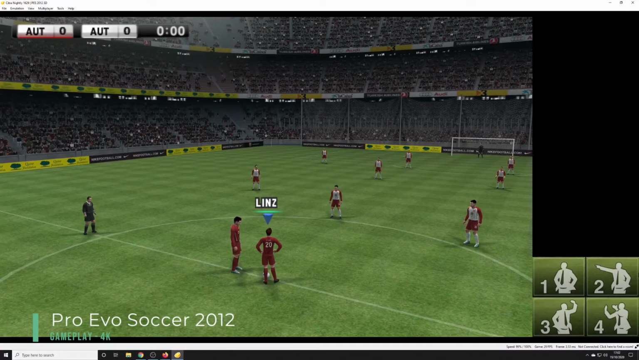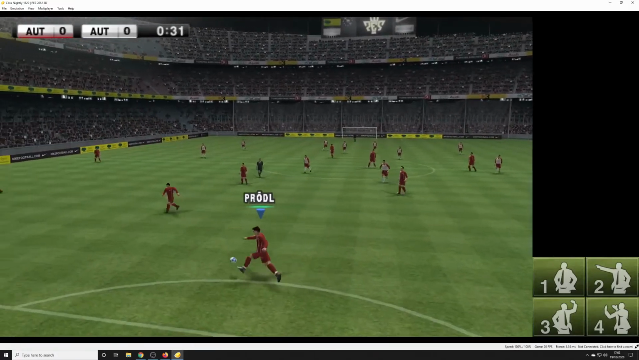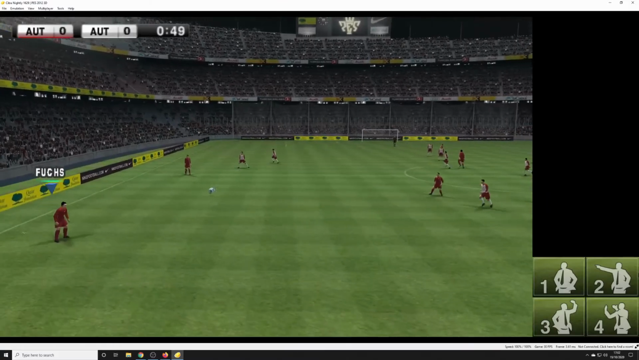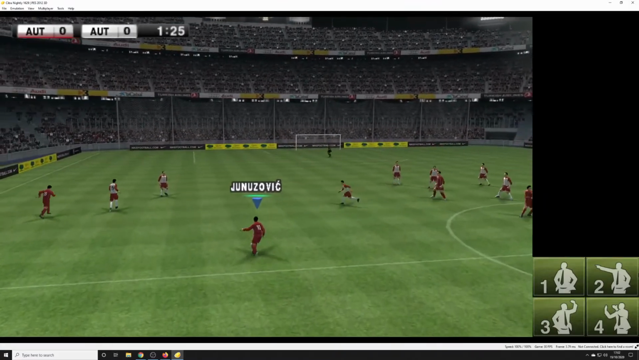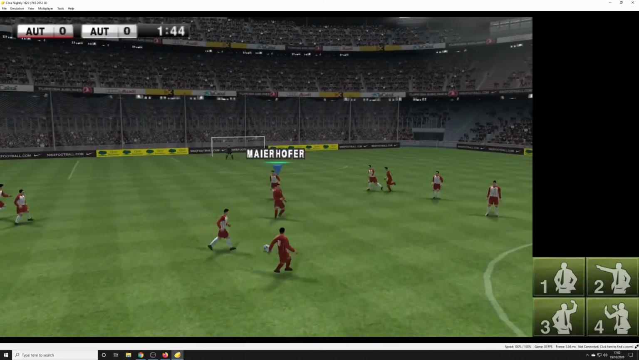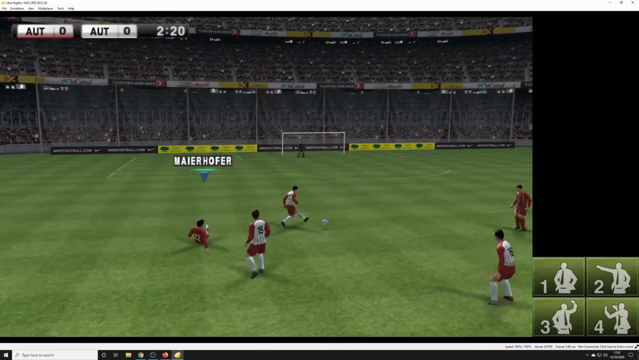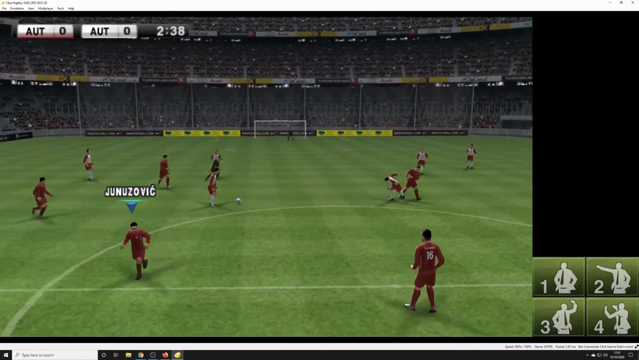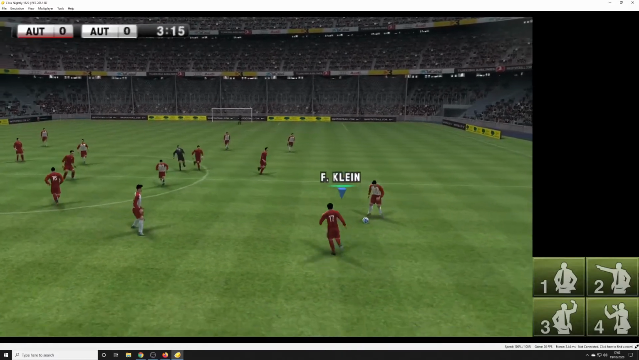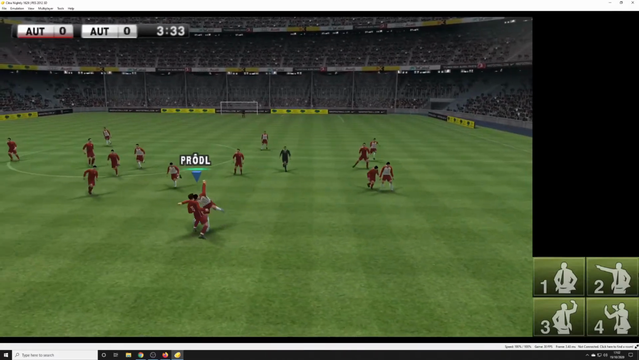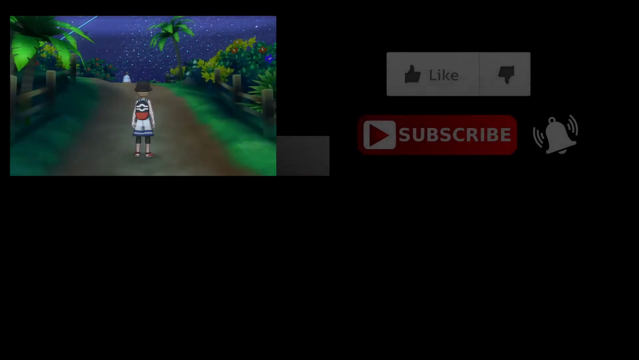And then finally, for old time's sake, a bit of Pro Evo Soccer. Again, looks fantastic, plays really well. No problems at all. Well, not much more to say really, it's that straightforward. Do play around with the settings to make sure it fits your system. But overall, I don't see you have any problems.